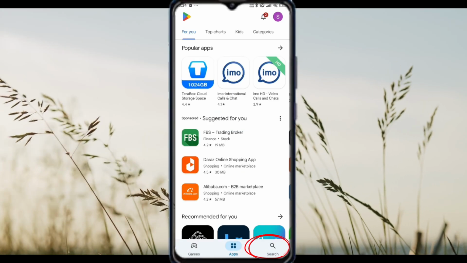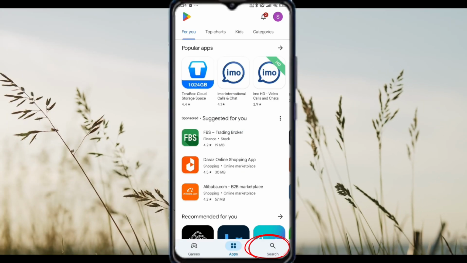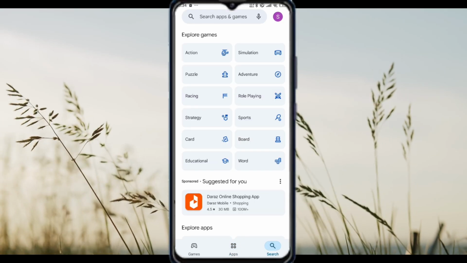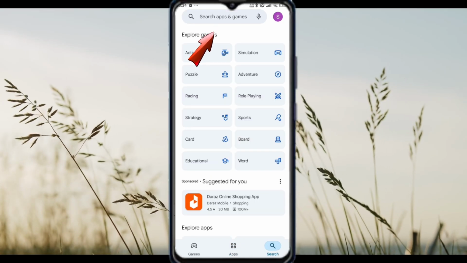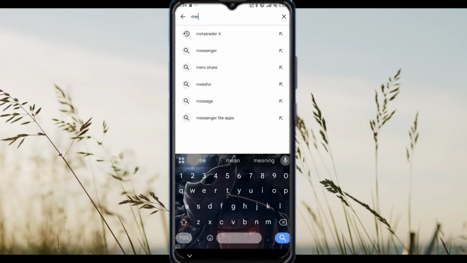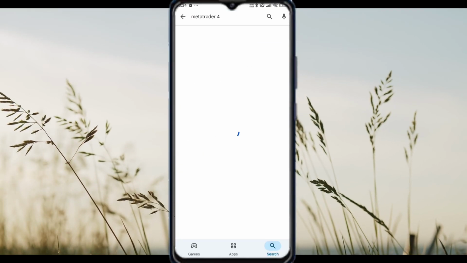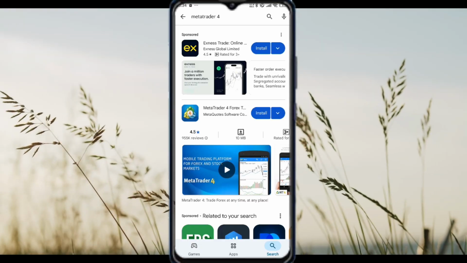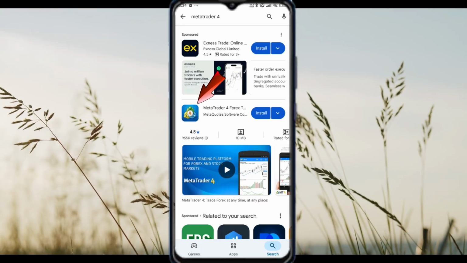Here at the bottom right corner, you can see the search icon. Tap on it. Now, at the top, you can see the search bar. Tap on it and in the search bar, type Metatrader 4 and press enter. Find the app in the search results.